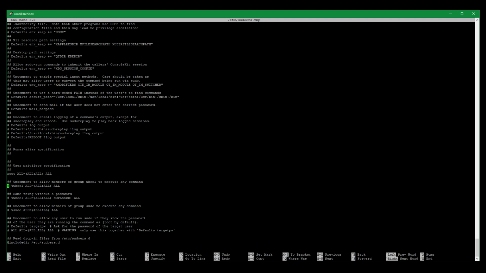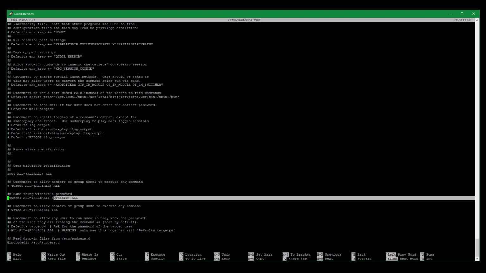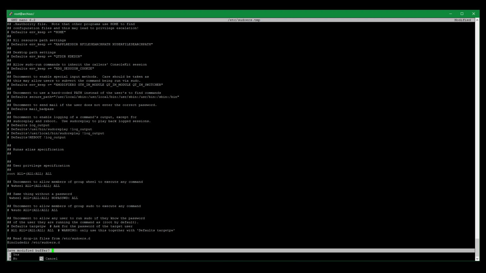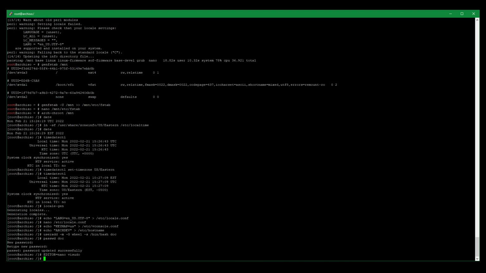So what I'm actually going to do, and this is a little less secure, but I'm going to do it. I'm going to do the same wheel allowance, but this time it does not ever ask for a password. So basically my user by default is an administrator, but we are never running as root. So we've set up a safeguard for our user. And yes, we want to save that. Nice.